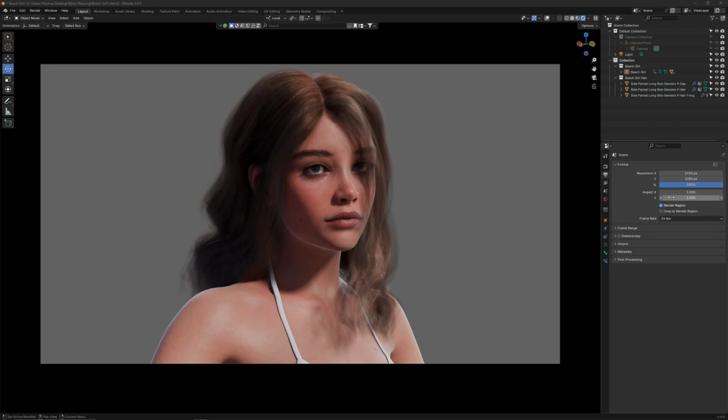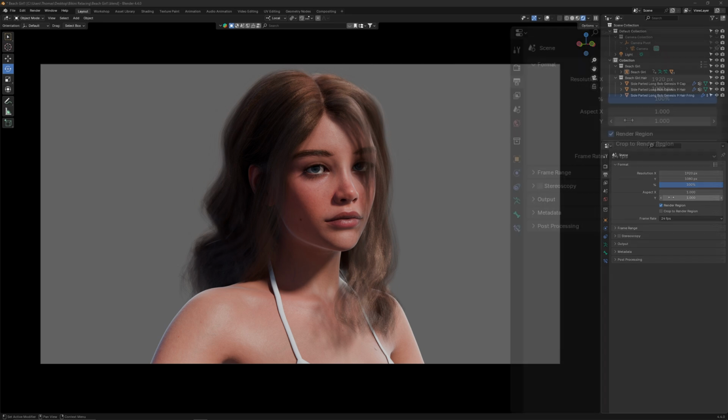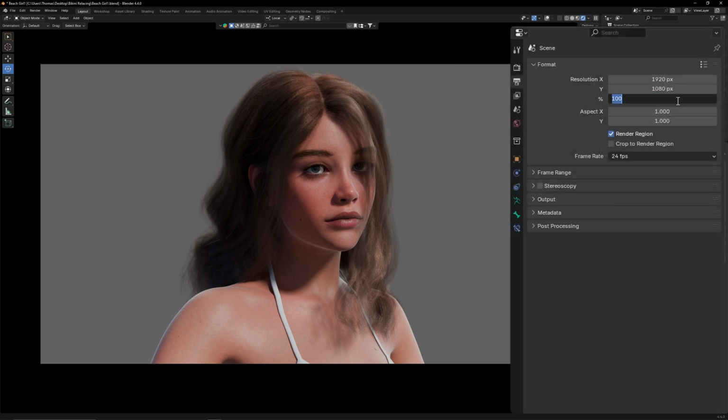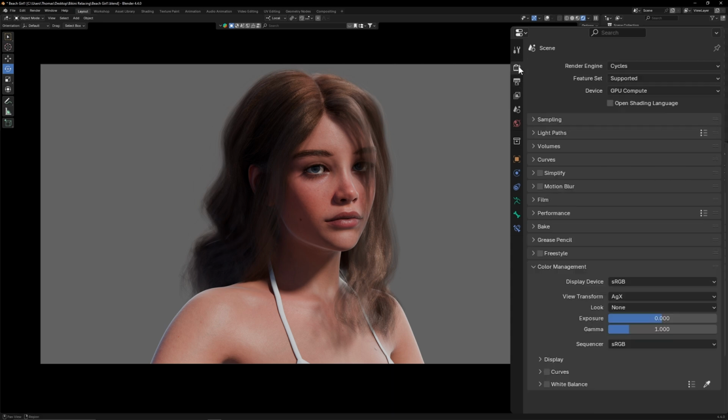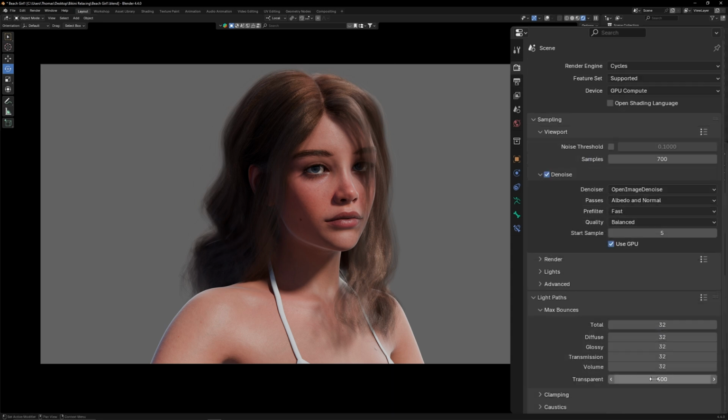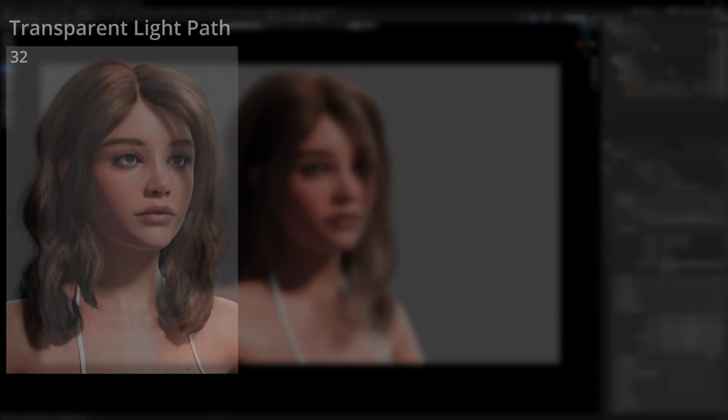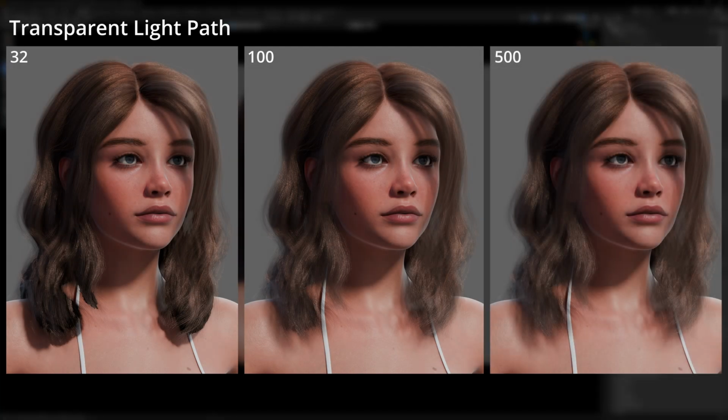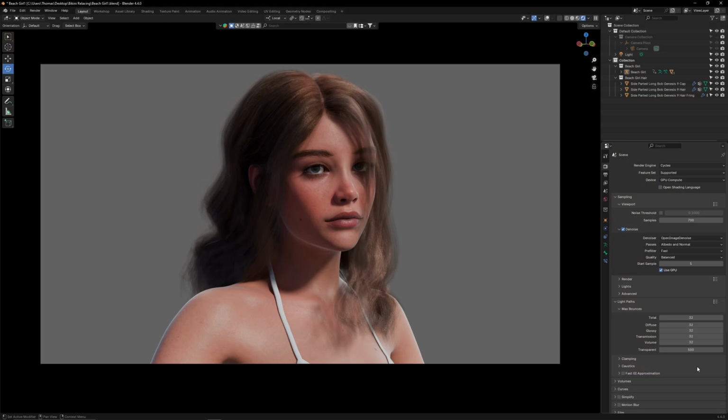Now that's enough editing. Let's now actually render this thing. Make sure you're using a high resolution and a high sample rate to get the greatest amount of detail possible within your performance limitations. Next, make sure the light path settings, including transparency, are set to a high value. Depending on the density of your hair, the transparency should be set to 100 at its lowest and up to 500 at its highest if you don't want to see black spots in your hair. This will cause the biggest performance hit to your render.